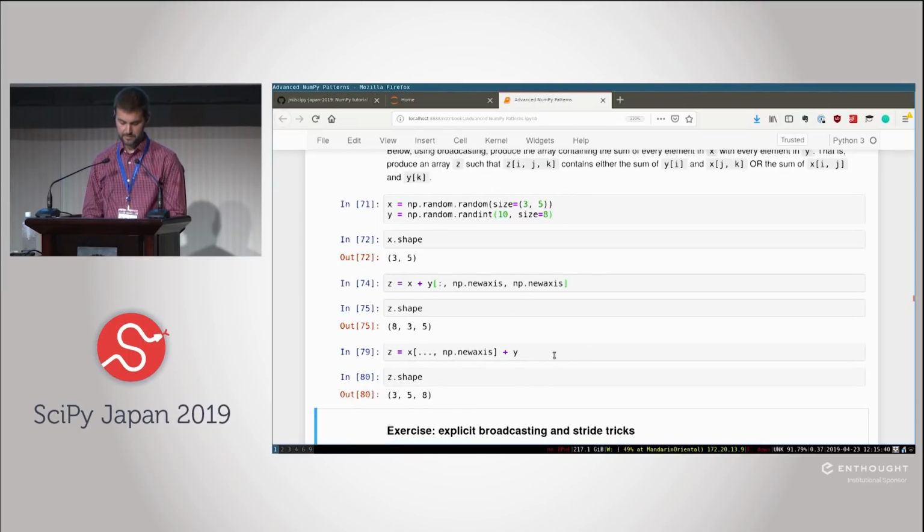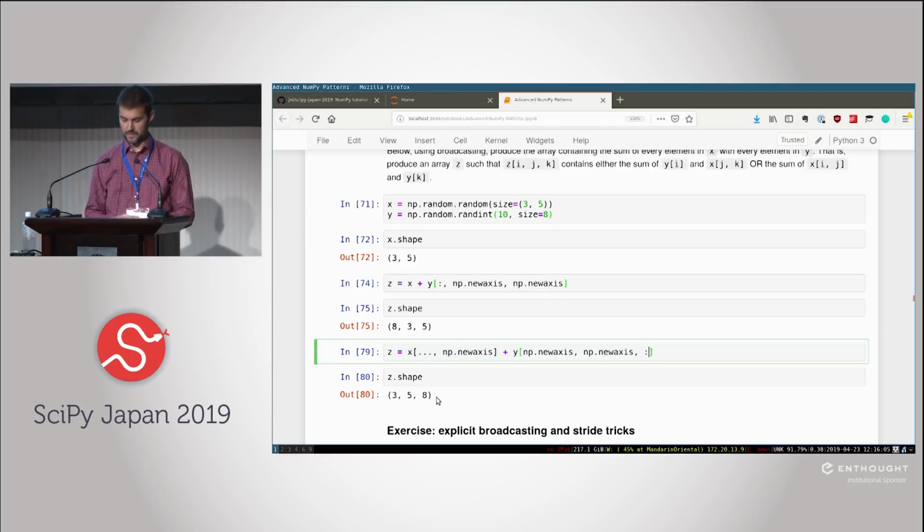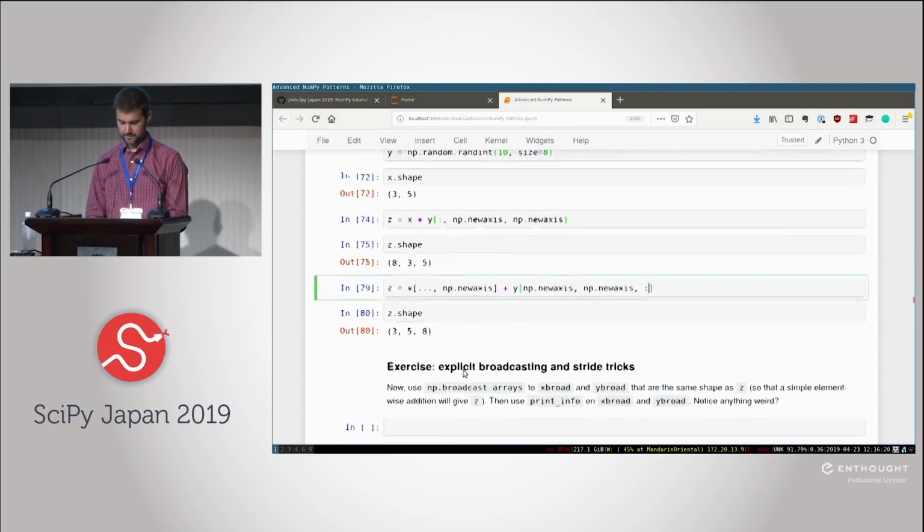If you want to be very explicit about it, you can do y of np.newaxis, np.newaxis, colon. Okay, so now you have a 3-dimensional array which has shape 3, 5, 1, and then this one has 1, 1, 8, and so you end up with 3, 5, 8. Now, the reason we didn't need to do these is that, as I mentioned before the break, NumPy implicitly puts new axes in the front of the array. Okay.